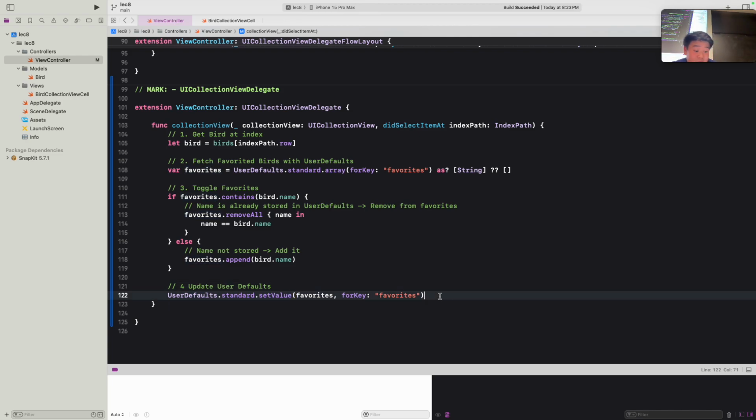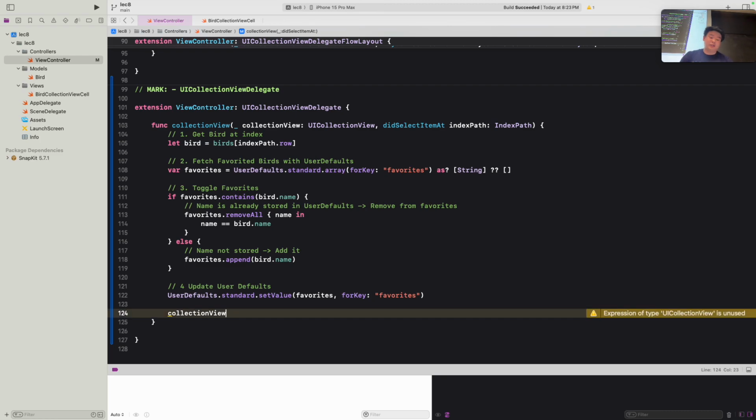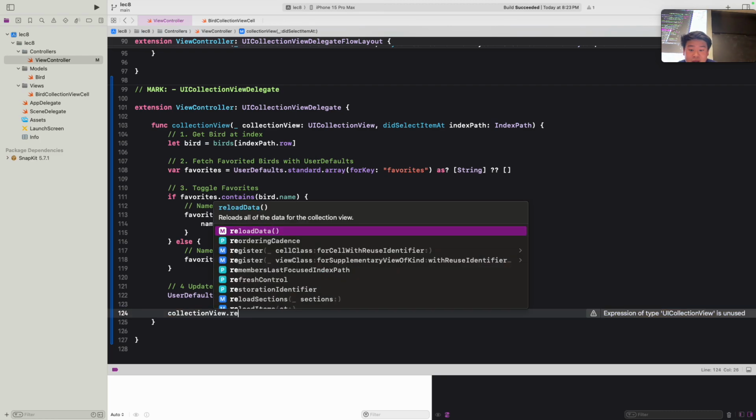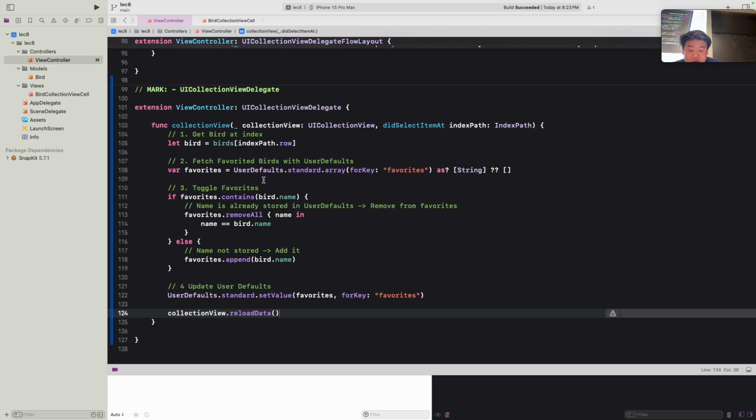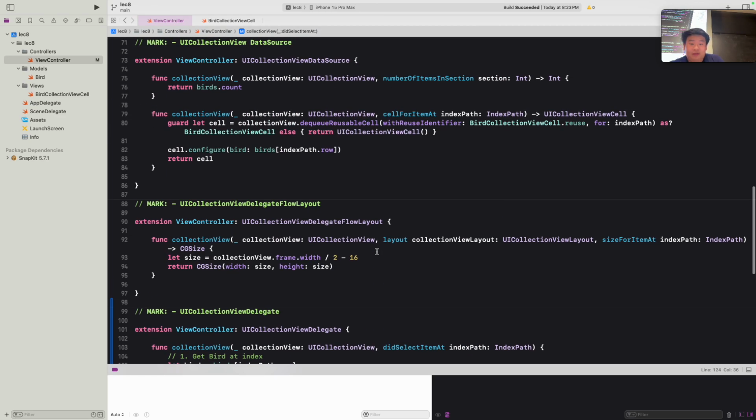Okay, and actually there's one more thing that we need to do, and that is to reload the collection view. Anytime we update our data, we always want to reload that data in the collection view. So what we can do here is collection view.reload data, and now if we run our application, hopefully things will work.